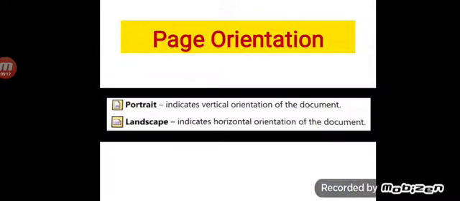Next is page orientation. Now what is page orientation? It is the layout of the page. You have two types of page orientations. First is portrait, second is landscape. Portrait means it is a vertical document, and landscape means it is a horizontal document.